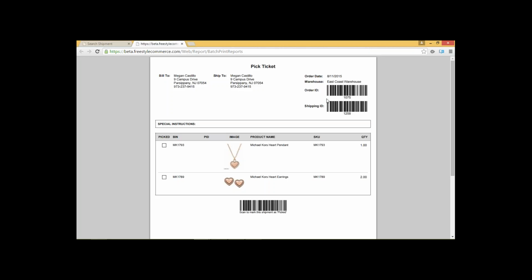In addition, below there you can see I have my order ID and my shipping ID. These two barcodes are reference IDs. If you needed to reference the order or the shipment for any reason, you can absolutely do so. This shipping ID we're actually going to use a little bit later.